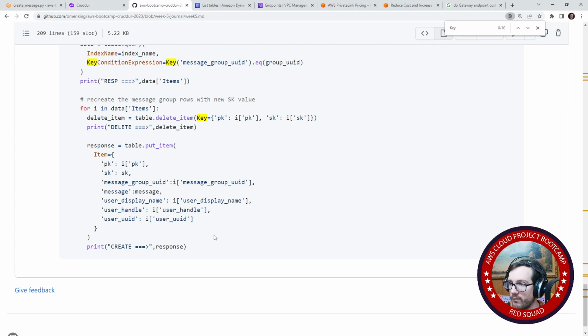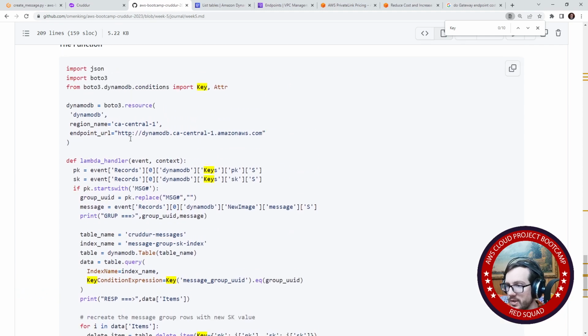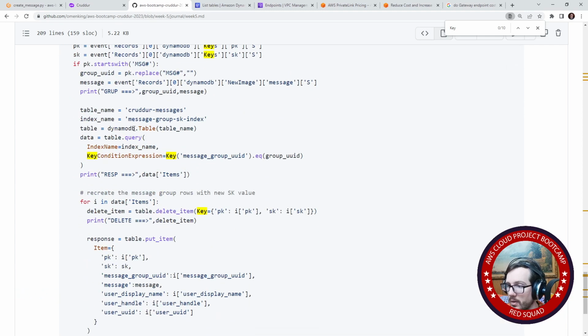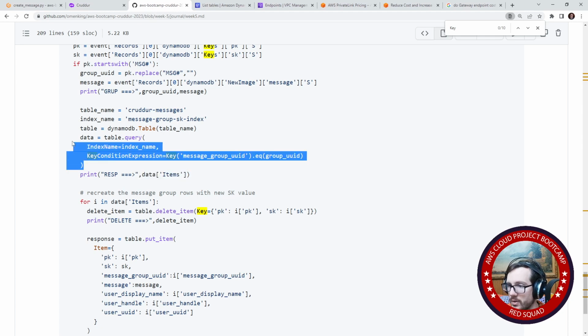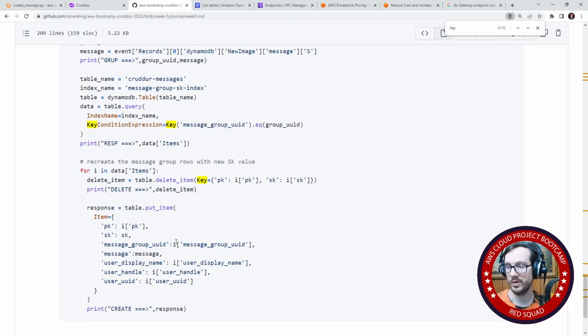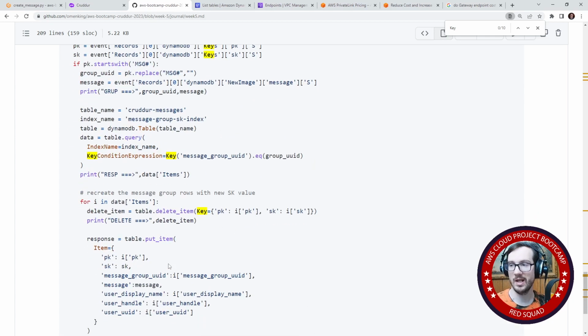But I mean, if it's one message, let me just see here. I'm just making sure I understand this code. Data items. Oh, so here we're saying match. This would actually return 2 message groups back. That makes sense. And then we iterate through them, we delete them, and then we recreate them with the updated details there. Okay, so that Lambda makes total sense.